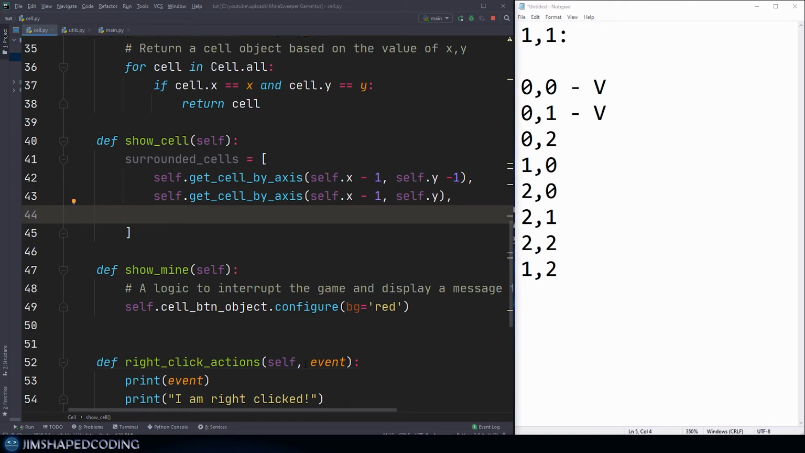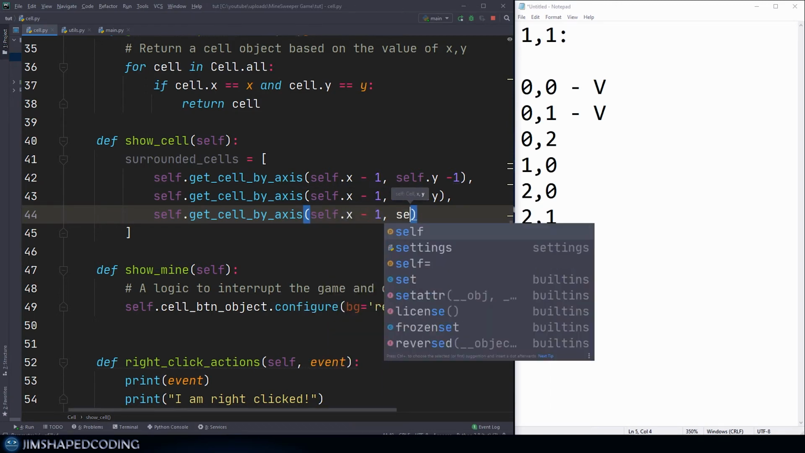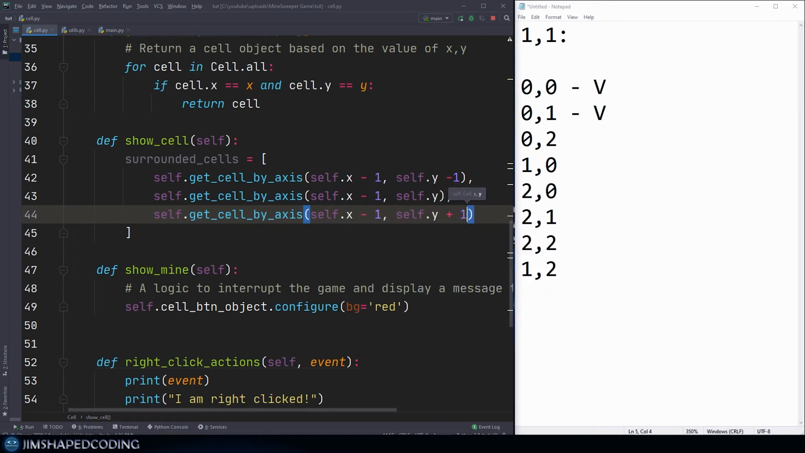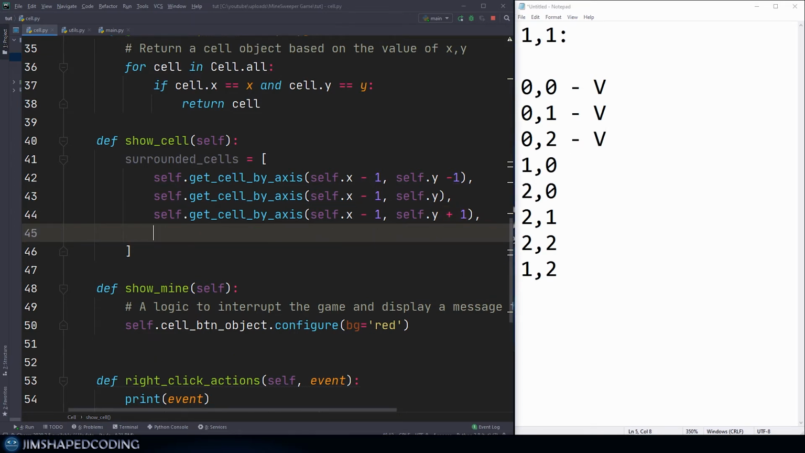So the third one is going to be self.getCell by axis, and again the self.x is going to be decreased by 1, but this time the y value is going to be increased by 1, because that is 2 here. So this is now also checked. I'm going to add here a comma, and now I'm going to say self.getCell by axis. I'm going to pass in the same self.x because the next value is 1, and then the y value is decreased by 1. So it's going to be self.y minus 1, like that, and that's also checked.